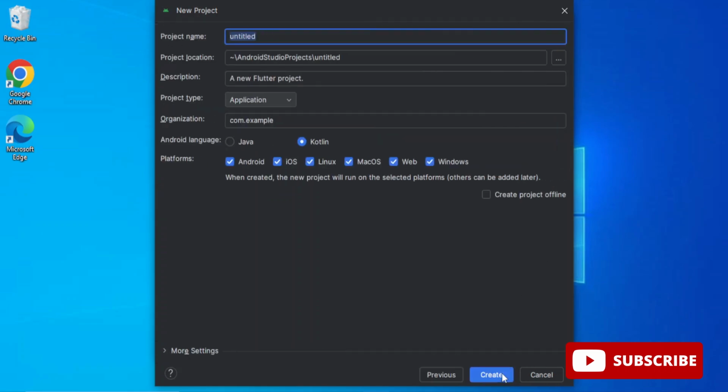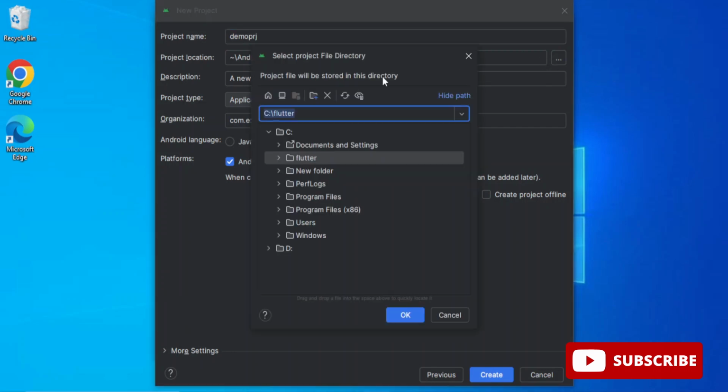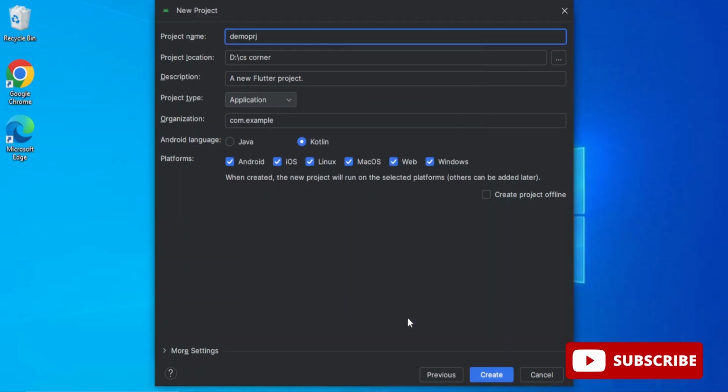And now guys, here it is asking me for several details, so we have to enter all these details. So here you need to give your project name. Mostly in a Flutter project, the project names are in small case, so you can just give your project name over here. Now here another thing is the project location. So wherever you want to save your project, you can give that location by clicking on these dots. So I'm just taking my D drive, and inside that I'm taking the CS corner folder and clicking on the OK button. And this is the description of the project. If you wish, you can change it. I'm keeping the default one.